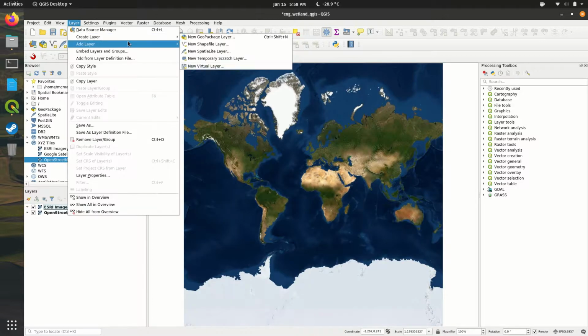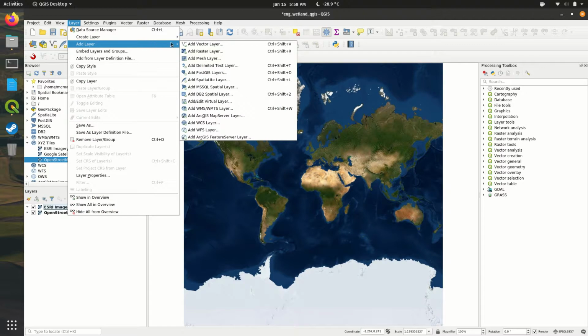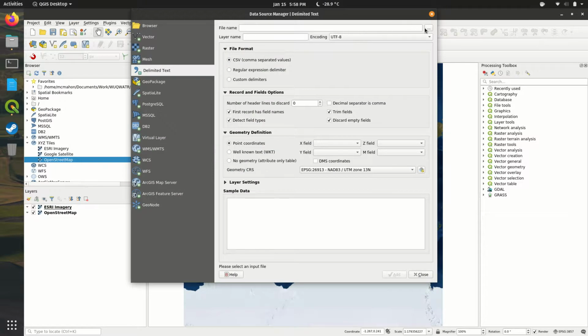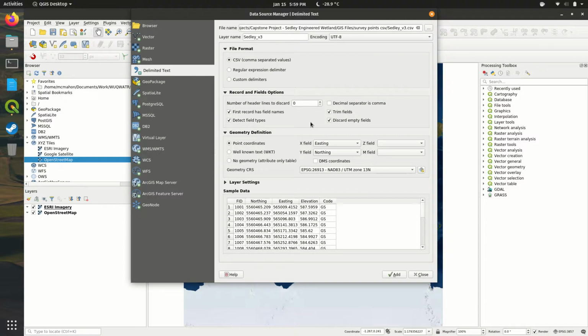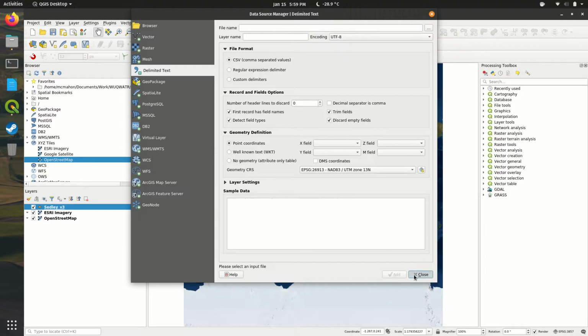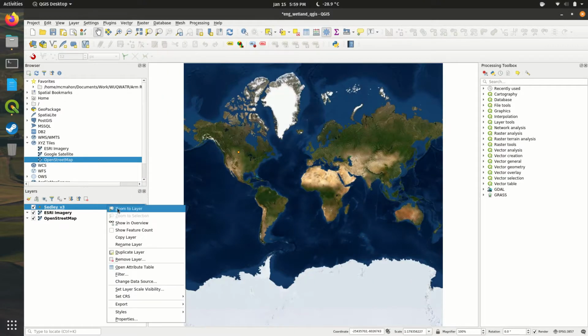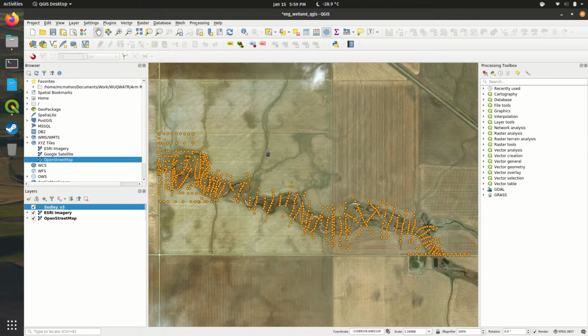Then we'll go to layer, and we're going to add our Sedley V3 CSV. I understand you're on V4 now. The more the merrier. So we'll go back to our survey points, find our Sedley V3, open it up. Everything should be default, and we can add the elevation, and we can see it down here. Everything looks good. So we'll click add, and we'll close it. And we'll right click here and click zoom to layer, and there we go.